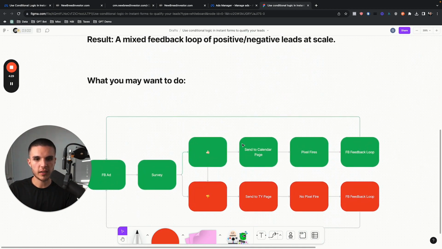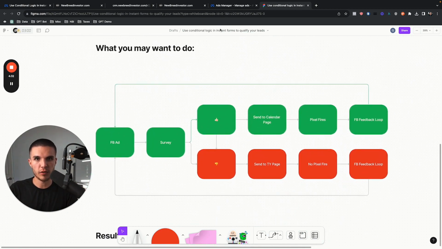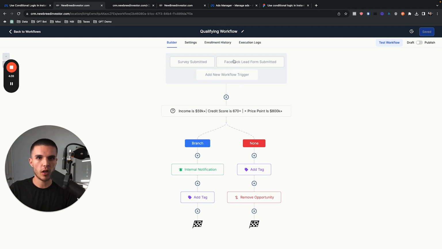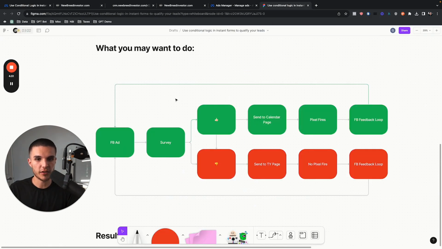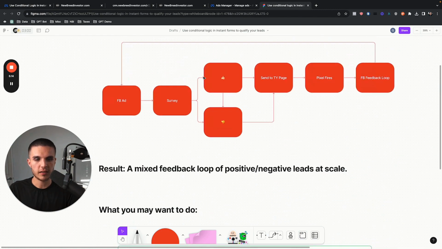So what you may want to consider, and I've been doing this since before this feature, is a qualifying workflow like this. We work with real estate investors now, so this isn't the exact questions, because this is more of a buyer qualifying form. But basically, this is what I started to do as soon as I learned how this stuff worked. So you would still run your Facebook ad to a survey or, now with this new feature, a Facebook lead form. But guess what? If it's a good lead, we send that good lead to a calendar page. And then the pixel fires, and Facebook gets the feedback loop the same way they would over here.